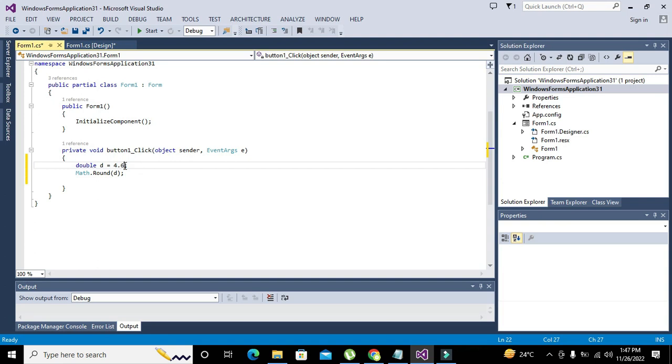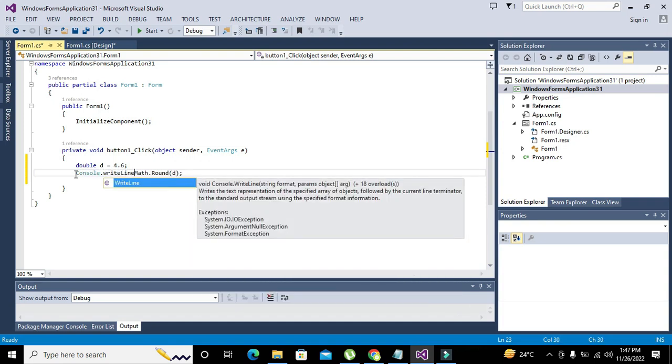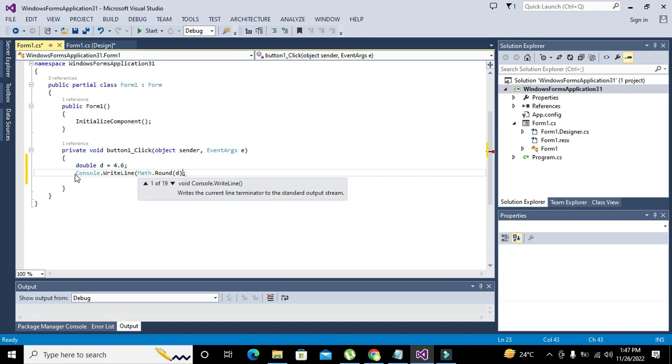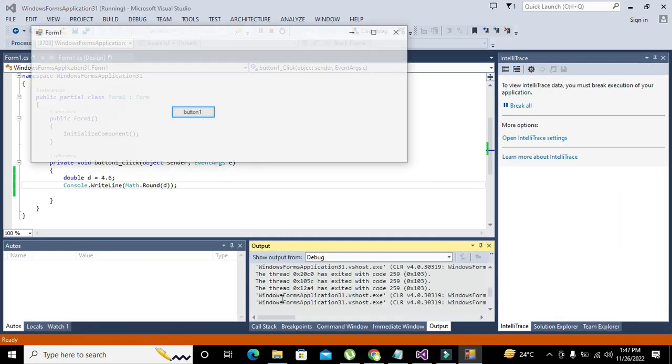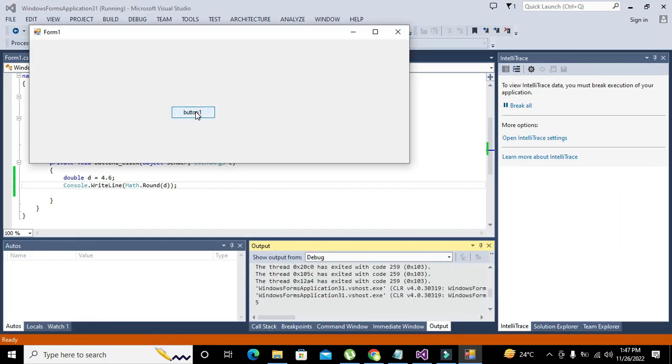And how can we see that? We can write Console.WriteLine of Math.Round. So now when we click Start, whenever we click the button, it says 5. Okay, now it is good.